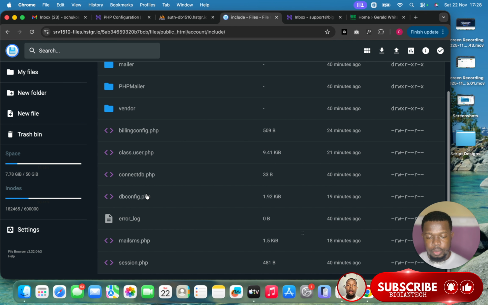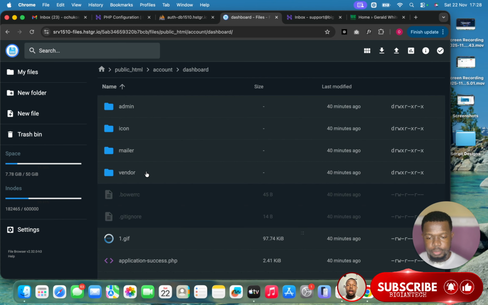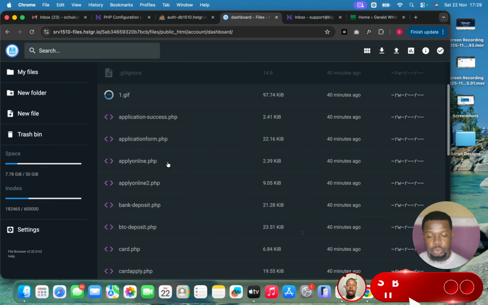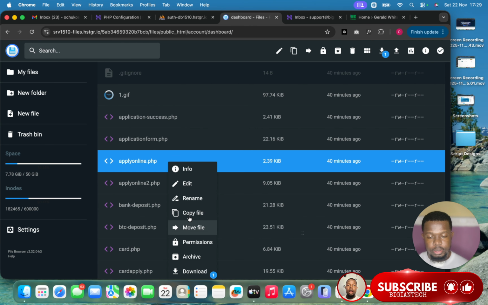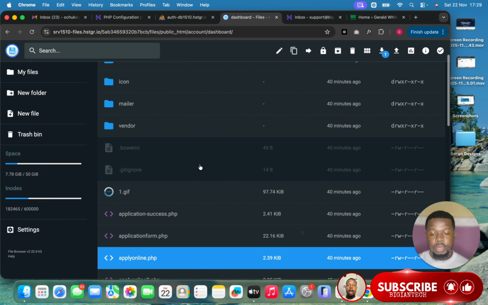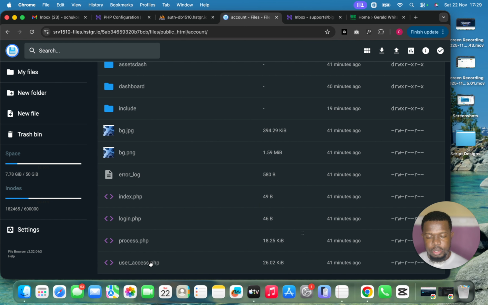Sorry. Go back to your dash account. Go to dashboard. Then apply online. This is the very first application form. So you just edit. You right click on it, then you rename. Just copy the rename. Copy it. Do not rename it, just copy. Then you go back to your account section. Then you go to user underscore access.php.